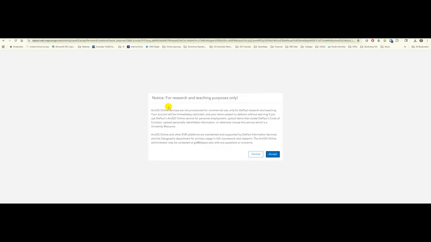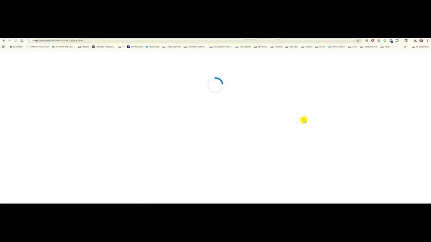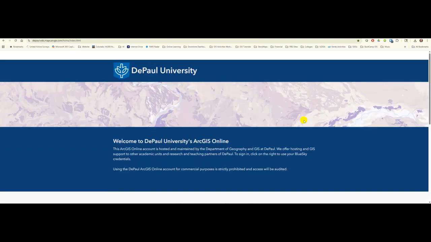A splash screen comes up letting you know that it's for research and teaching purposes only, not for commercial use. Click on accept. And once it comes up, you'll see the DePaul University ArcGIS organizational account portal page. So it'll tell you welcome to the ArcGIS Online. That's how you will access ArcGIS Online.